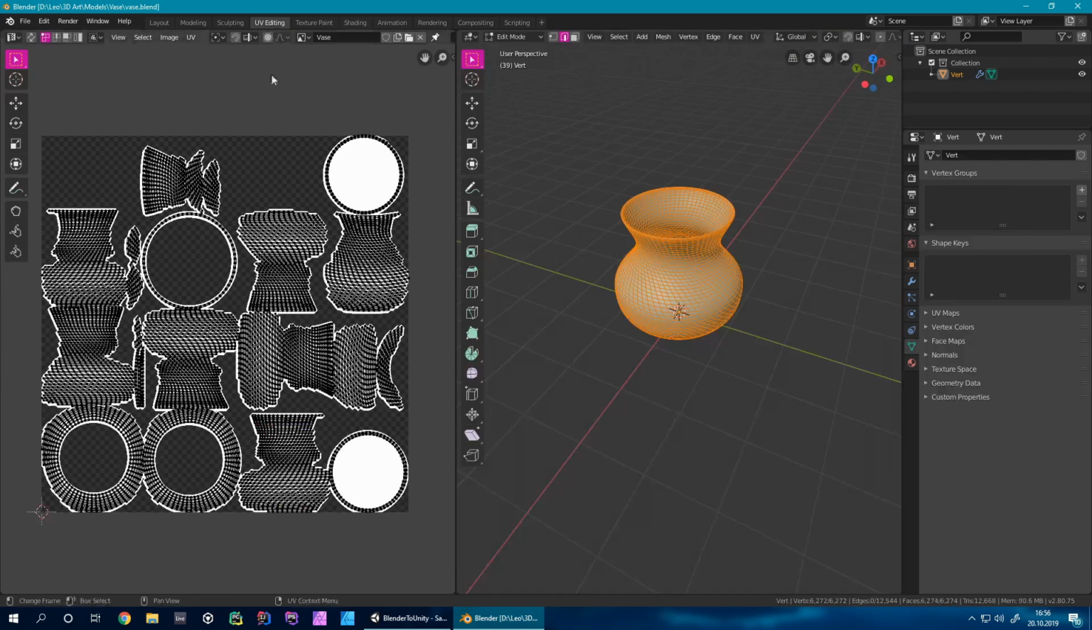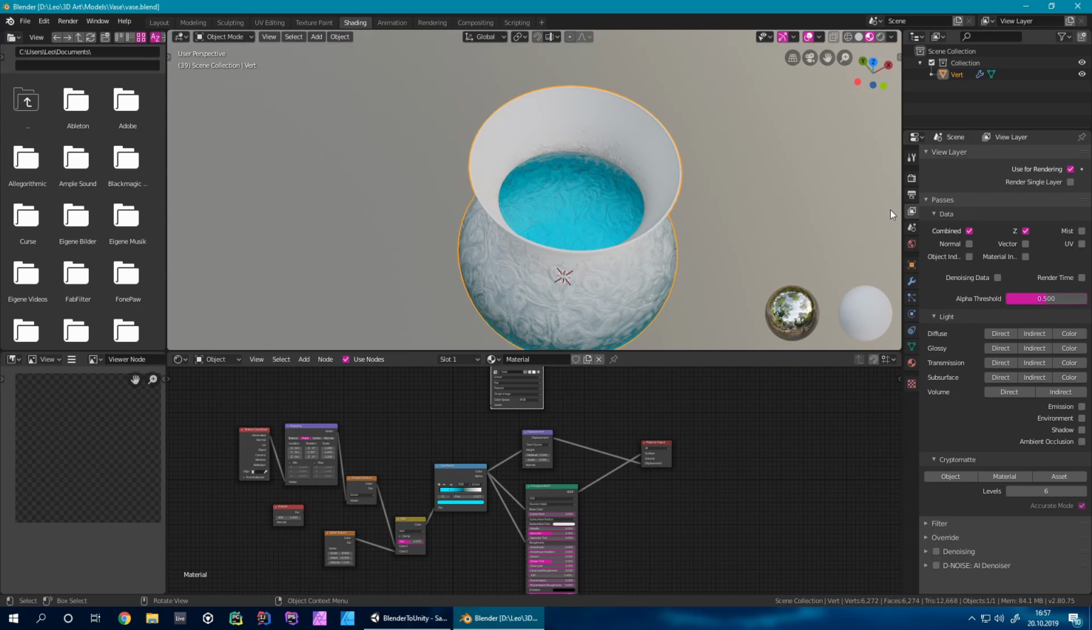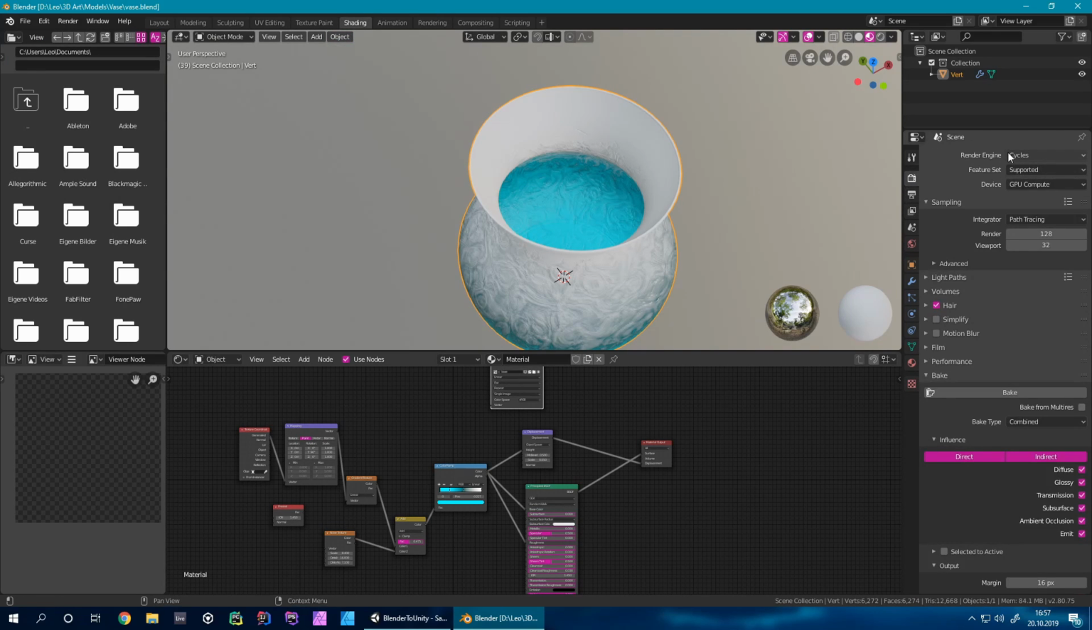Go to the UV editing tab and UV unwrap your model. You can go back to the shading tab and change your render engine to Cycles. If you have a material that is just compatible with Eevee, I can't help you, because texture baking just works in Cycles. That's a bit of a problem. I also changed the GPU device to GPU compute, so it's a bit faster. Then actually you can start texture baking.